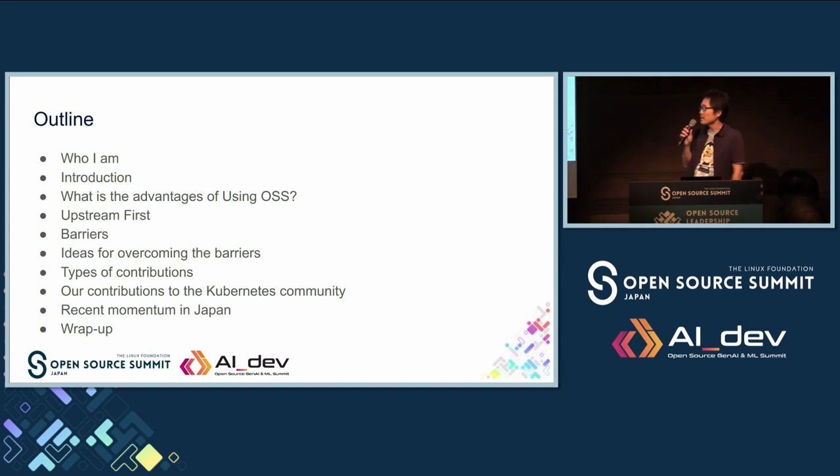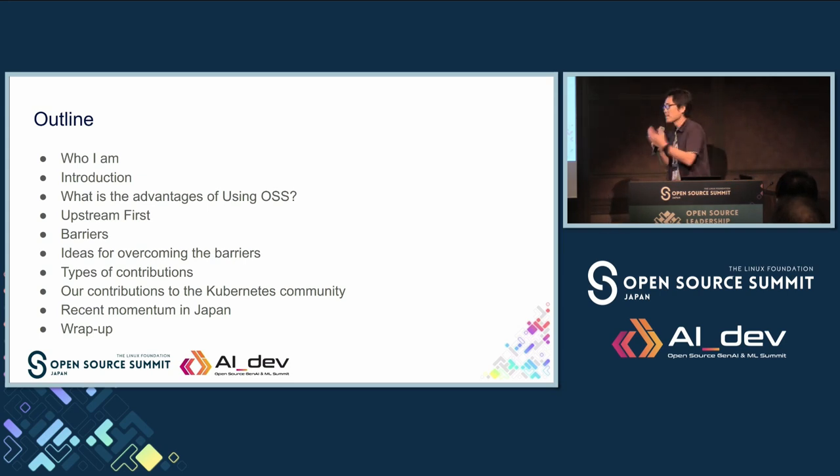Today's outline: first of all, who am I, and the introduction, and what is the advantage of using OSS. And the fourth item is upstream first. And next is the barriers to contributing, joining the OSS community. And next is ideas for overcoming the barriers. And the types of contributions and our contributions to the Kubernetes community, and recent momentum in Japan, and last is the wrap up. So let's start.